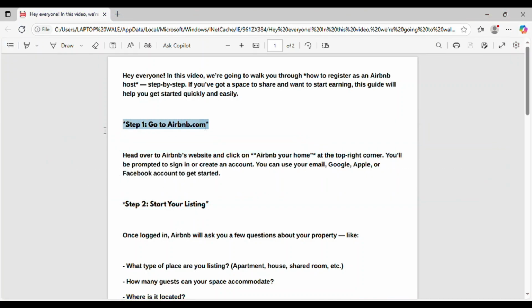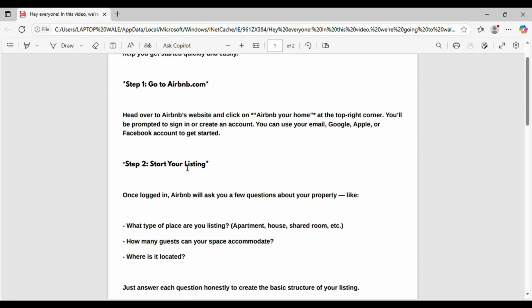Go to airbnb.com. Head over to Airbnb's website and click on Airbnb Your Home at the top right corner. You'll be prompted to sign in or create an account. You can use your email, Google, Apple, or Facebook account to get started.